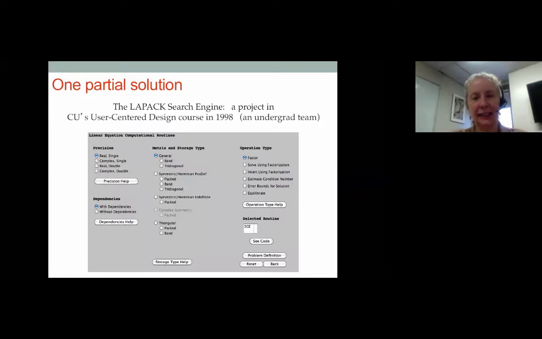And then I can tell it I'd like to factor this matrix. And then over there on the bottom left, there's a question about dependencies and without dependencies. That's a LAPACK thing that says, do I just want the basic routine or do I want all of the LAPACK routines that it calls? And so I have to know that. But I can click all these things and then I can go down there on the very right-hand side and click that button that says see code. And there pops up my code, my LAPACK code.